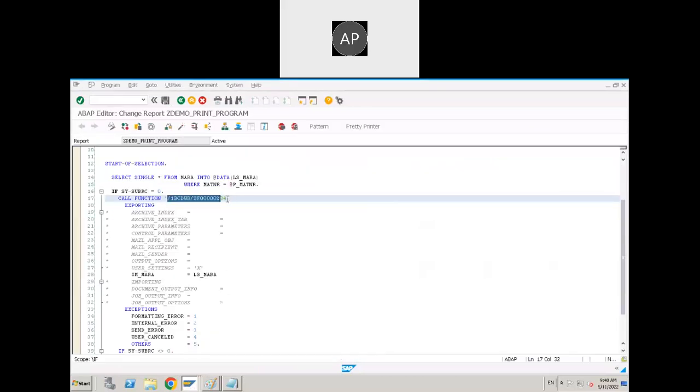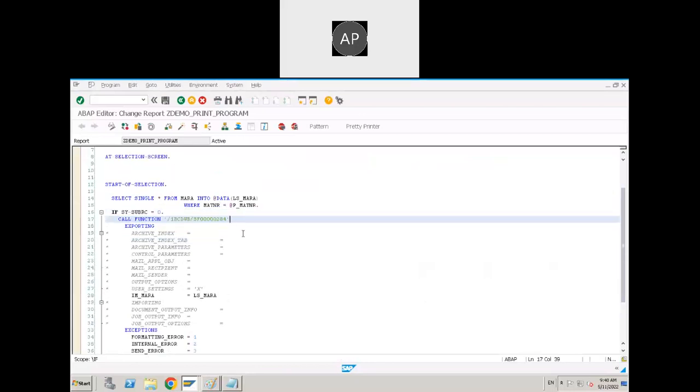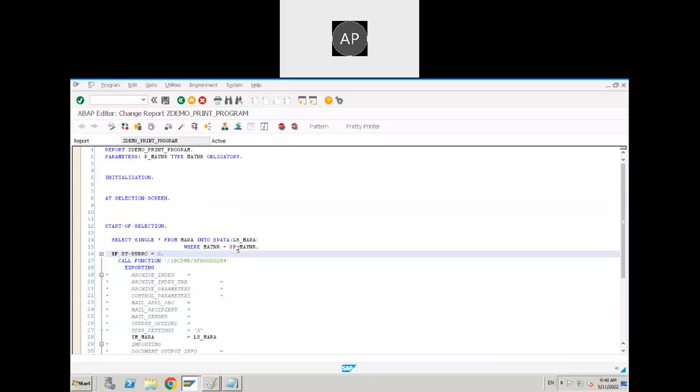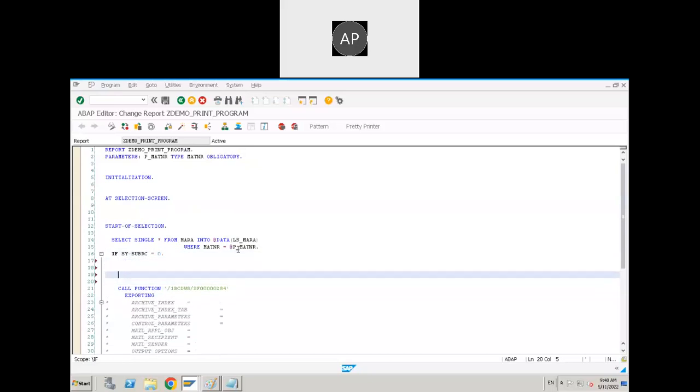It will work in the dev system because this function module name is available in the dev system. But when you move the form to the test system, it will be assigned a different function module name, not the same one. Then your program is not going to work. For that reason, we use a special function module to call the smart form.